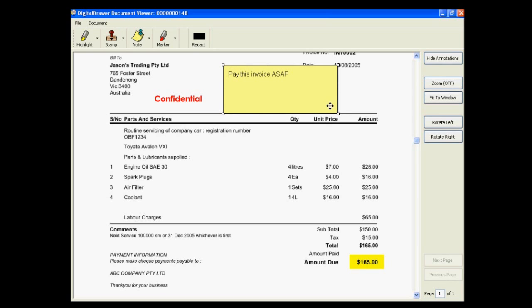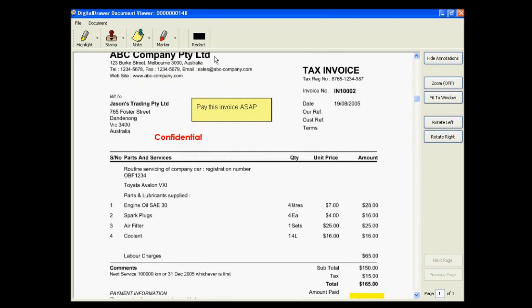You can resize and move the note to any place on the document. You can also draw marks on the document by using the marker tool. If there is sensitive information on this document that you do not want certain individuals to see, such as a person's social security number or sensitive financial information, you can black out the information on the document. To do this, click the Redact button on the toolbar and select the location of the document that you want to black out.